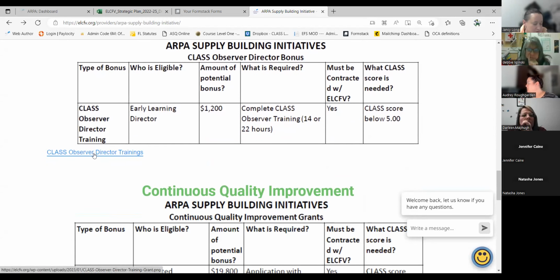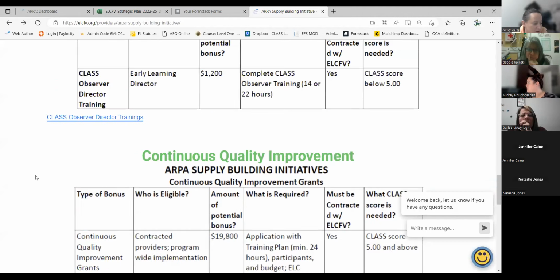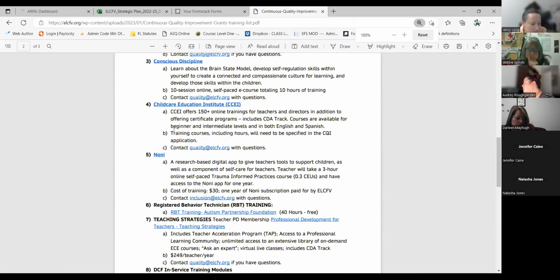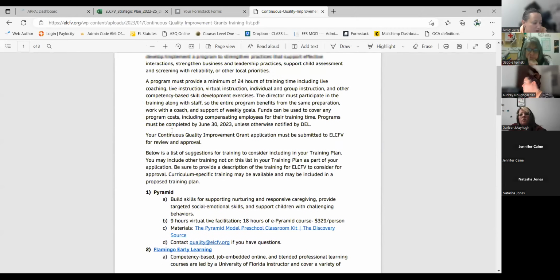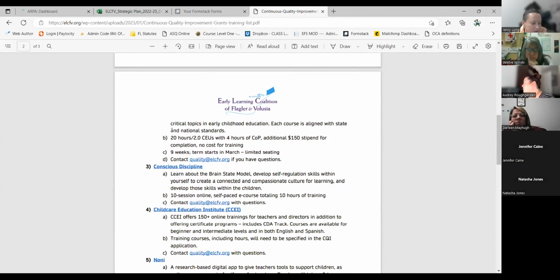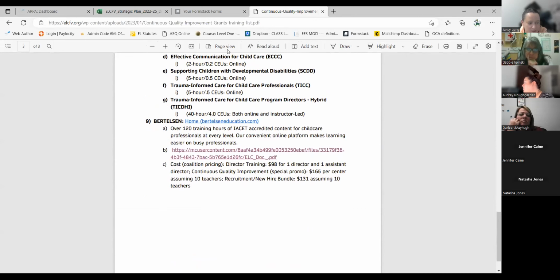The class observer director training, there's class observer tool, so you can become an observer. And then the CQI, like I mentioned, that's where you create your own training plan and budget. These are the trainings to consider. You are not locked in to these trainings. You can certainly put others in your application, and we will be happy to review those.